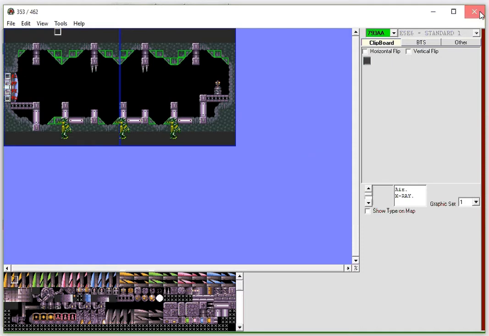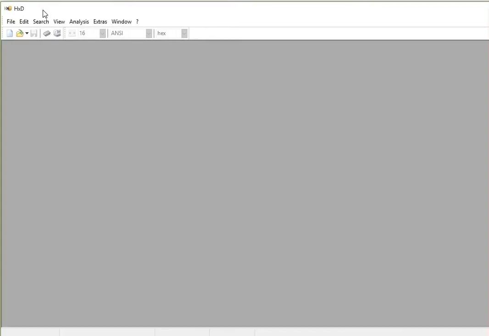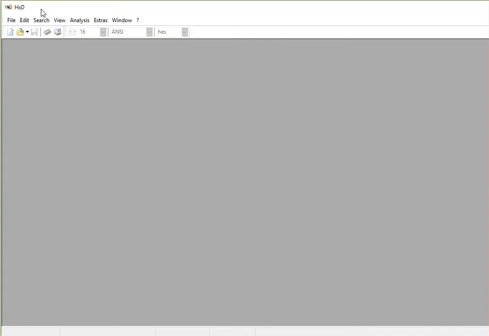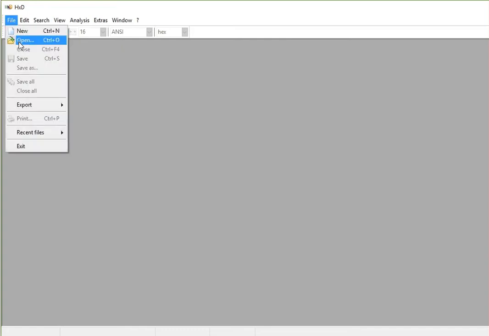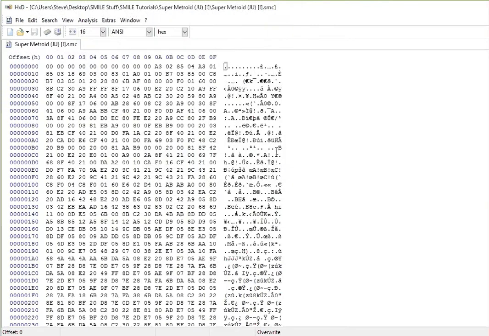Right, so now we've added a bank, we should probably go ahead and see what it looks like. So for now, close Smile, and what you want to do is download a hex editor. I use HxD, which I'll put a link for in the video description. And you're going to open your ROM into it. So yes, that is the one I just saved. So we're going to open that. And this may be a shock to those who have not seen any kind of hex data or ROM data before.